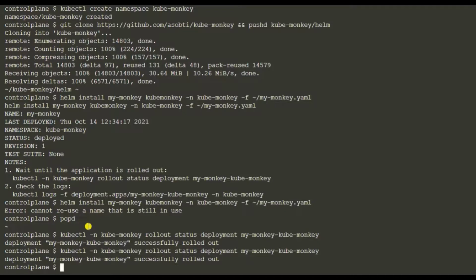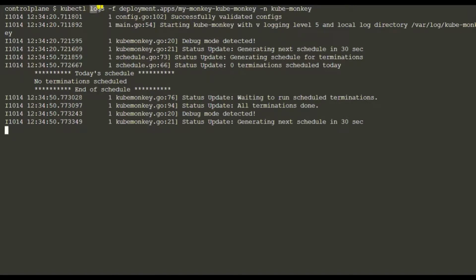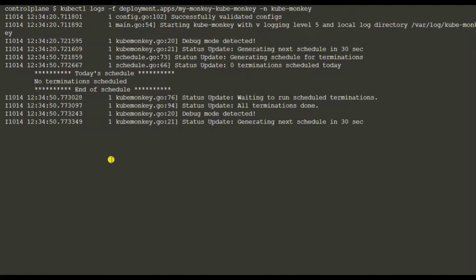In case you want to watch the logs of your kube-monkey, you can use the kubectl logs command like this: kubectl logs deployment.apps, your app name and your namespace name. That gives you a live log of what is happening with the server. Currently kube-monkey, with logging level 5, is recording the logs to this particular location. You can go to this location and cat the files for the logs.